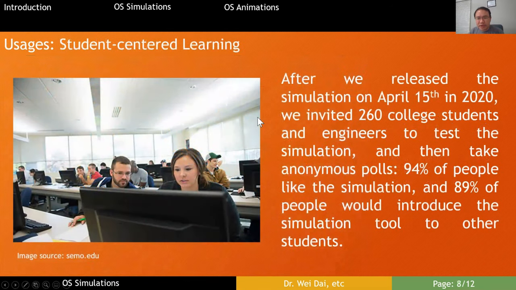The simulation encourages student-centered learning by allowing students to generate countless examples with animations. This in turn improves learning, reduces misunderstanding, and enhances teaching efficiency. 98% of people like the simulation, and almost 19% of people would introduce the simulation tool to other students. Next page.